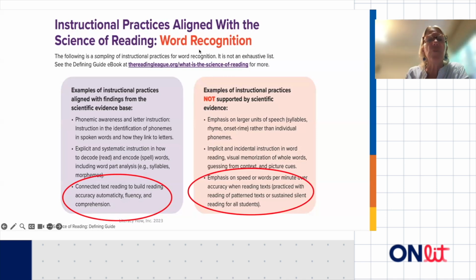But when we think about word recognition, these are examples of instructional practices that are aligned to the science of reading, including having students read connected text to build reading accuracy, fluency, and comprehension. And then these are examples that are not based on the science. And I talked about this when we talked about fluency a couple days ago, that the emphasis on speed or words per minute over accuracy is not helpful for students, especially students who have difficulties with phonological processing, naming speed, etc., processing speed.